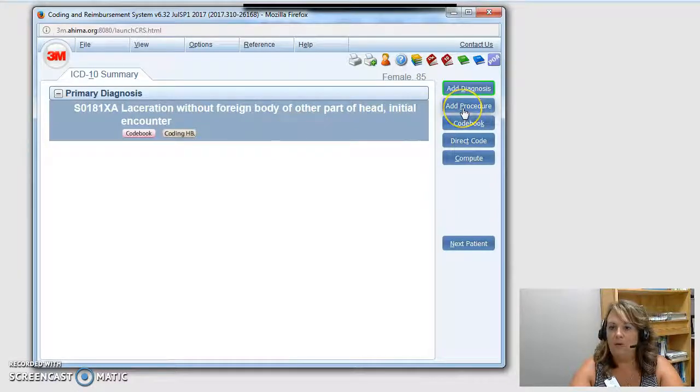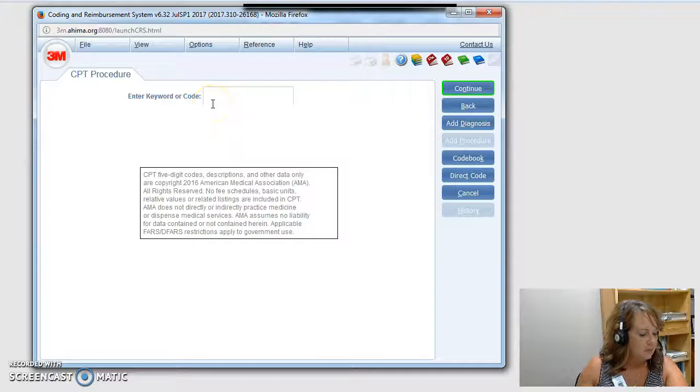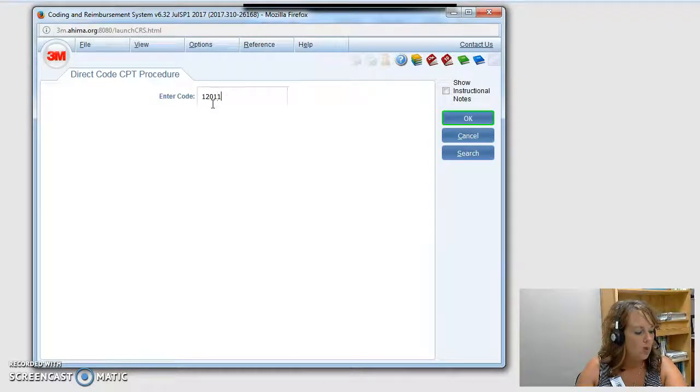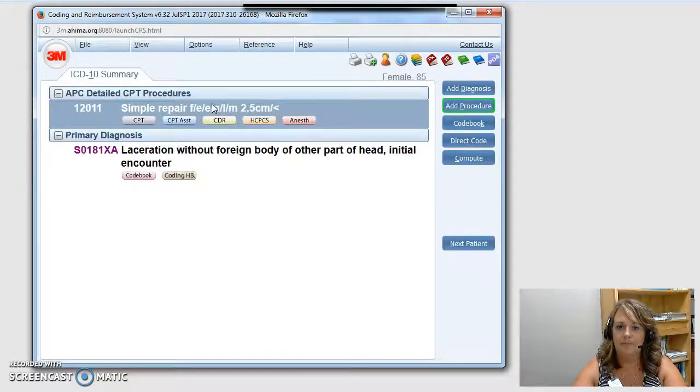I now want to add a procedure. The procedure I want to add is 12011, which is a simple repair.